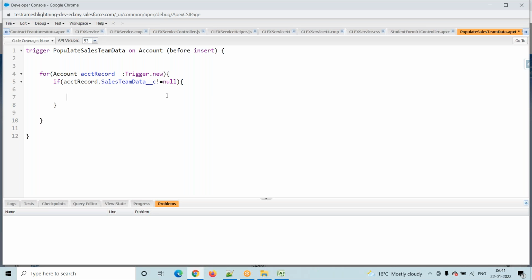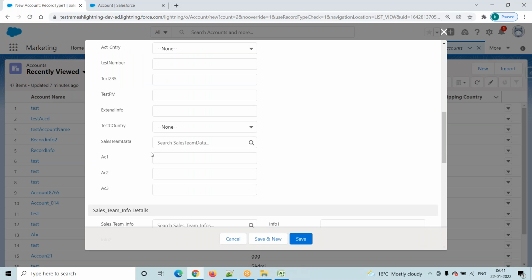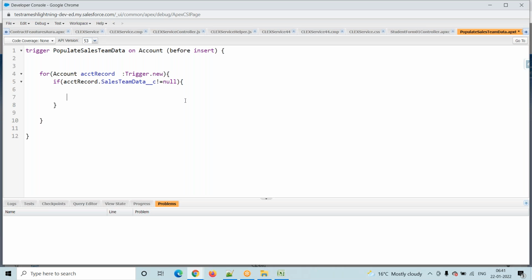How will we identify whether the user selected the sales team data or not? Suppose I do not select anything, then what will the system take? It will take null. There may be such a chance, because this is not a mandatory field. If it were a mandatory field, he would have to select it. It is not mandatory, so he may or may not select it. So we have to check that in our trigger programming. My trigger should work only whenever he selects the sales team data. To find that out, we have to add the null condition.